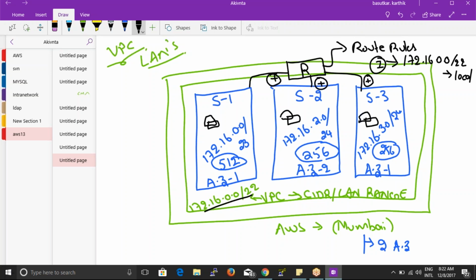You have to attach all the subnets to this router. Now the computers within the LAN can communicate with each other. But what if the computers in the LAN want to communicate with the internet outside your LAN? Then there is a device called Internet Gateway. IG stands for Internet Gateway. You have to create the Internet Gateway and attach it to your VPC.